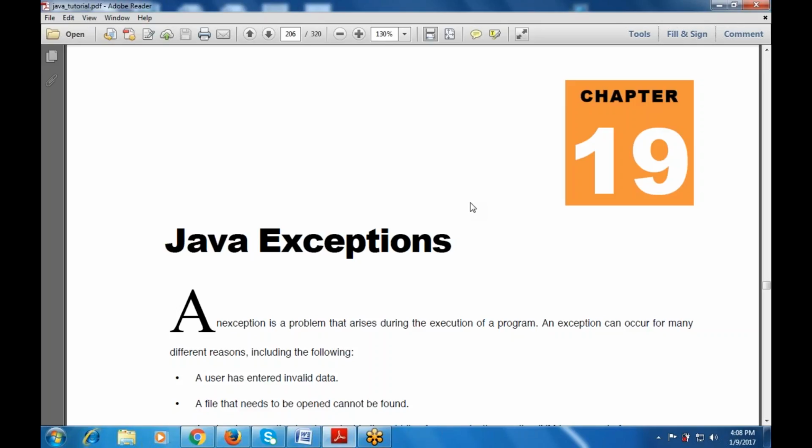Yes, it is the same as in C and C++. In C++, exceptions are the runtime anomalies. Runtime anomalies means there is a runtime error that occurs, which is known as an exception. In the same way, there are exceptions in Java also. That is a problem that arises during the execution, during the runtime of the program, and an exception can occur due to any of the following reasons.